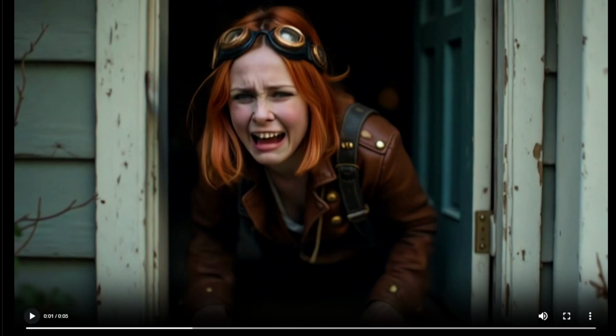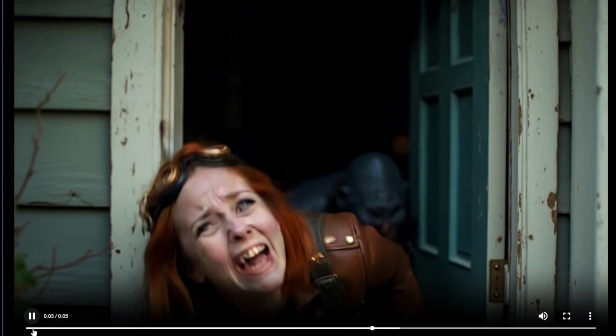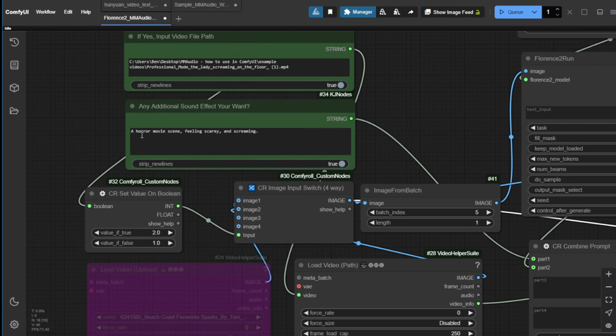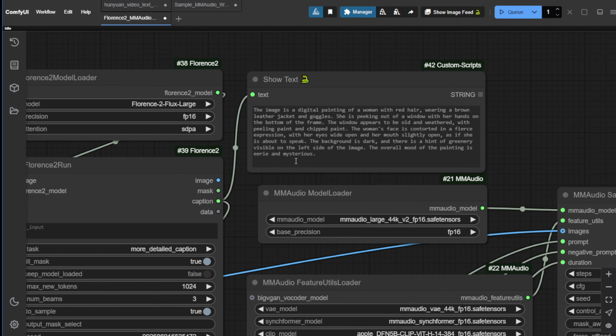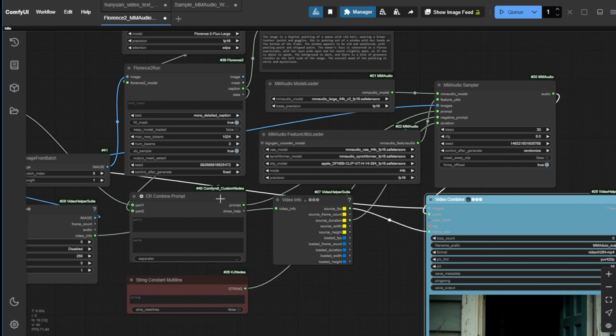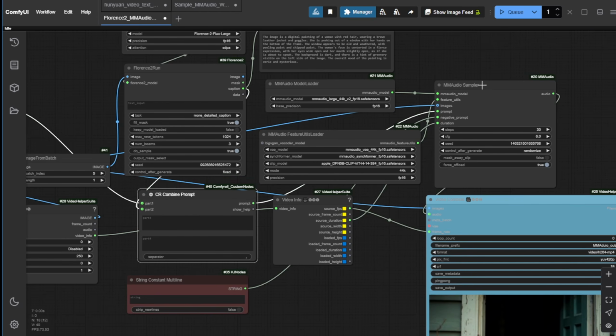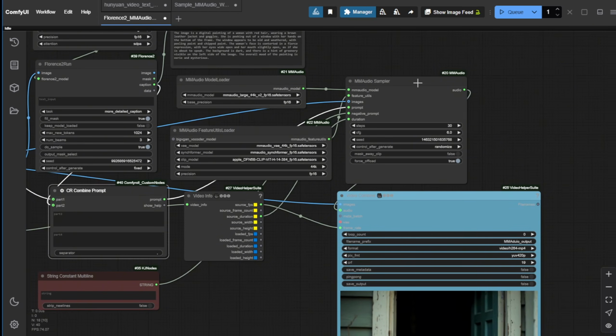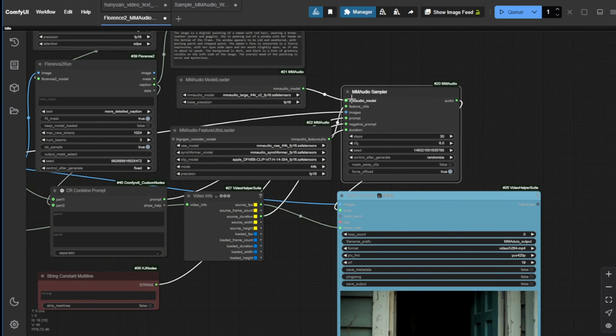Yep. So there are some scary screaming sounds here, because of course I defined this in the text prompt. I also got the detailed descriptions of the scenes here from Florence 2. It allows me to have more precise text prompt input for the samplers to process, and this is how it goes for the MMAudios. Very simple and fast generate times with that.